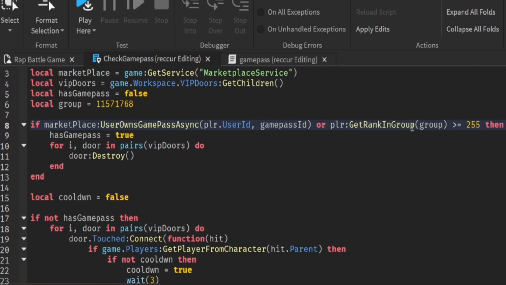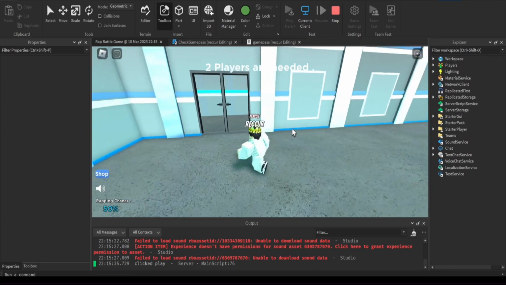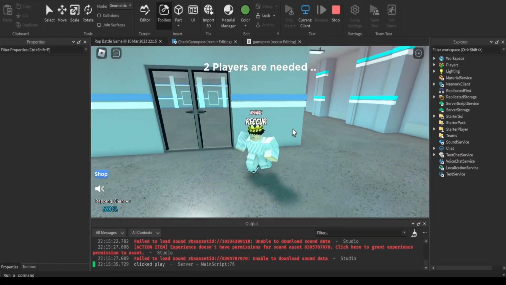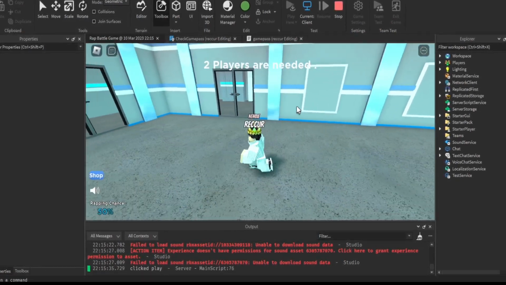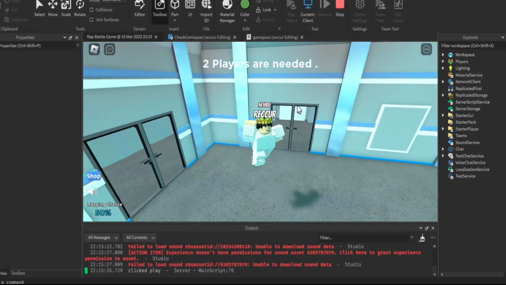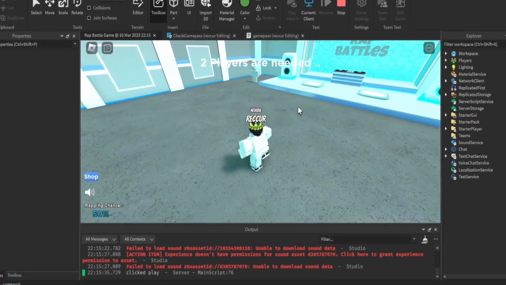So what I can do is test this out. I think 255 is the owner rank. Even though I didn't buy the Game Pass, I can still go through because I am the owner of the group. So yeah, it's pretty simple. You can actually use these. These are mostly used in cafe, roleplay games, SCP, you know, stuff like that.